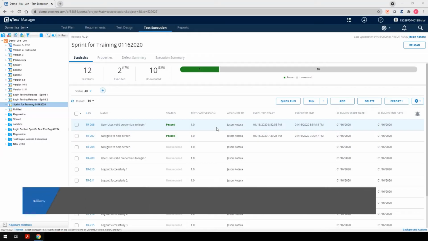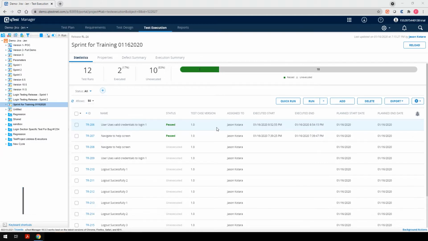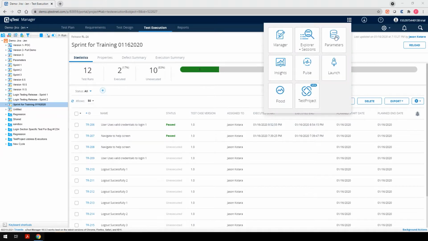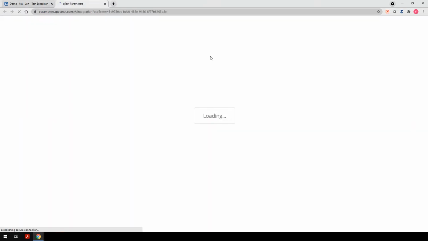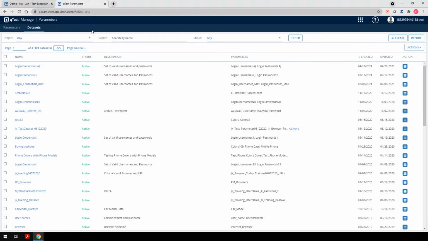In this video, we'll cover how to view, filter and manage existing datasets in qTest. The Datasets tab is where you can view and manage your existing datasets. To access the Datasets tab, navigate to qTest Parameters and then click the Datasets tab at the top of the screen.